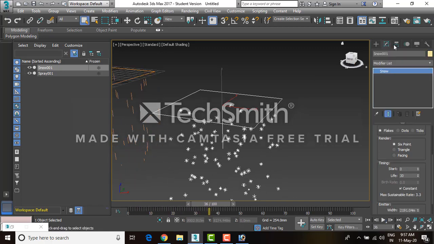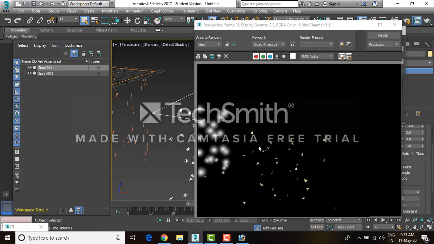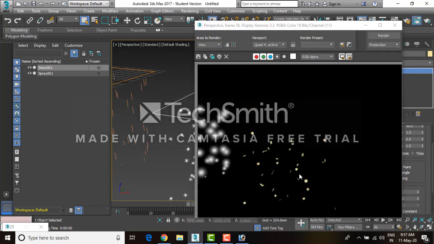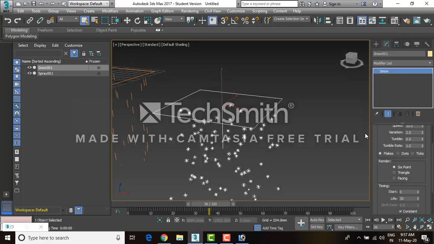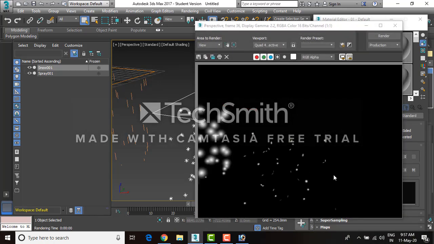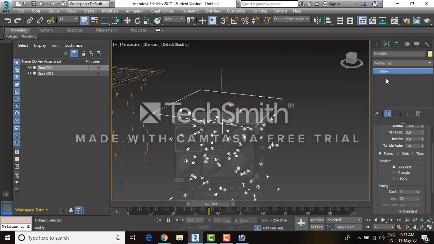Again in snow, go to modify, and you have the same options, a little bit different, like flake: six-point, triangle. So you have different types of flakes over here. And again to the flake you can assign a material. Six-point is basically standard for the flake, snow flake. And at the same time you can apply the same material to these as well. So apply the same material and have a render, and they will look a little different.